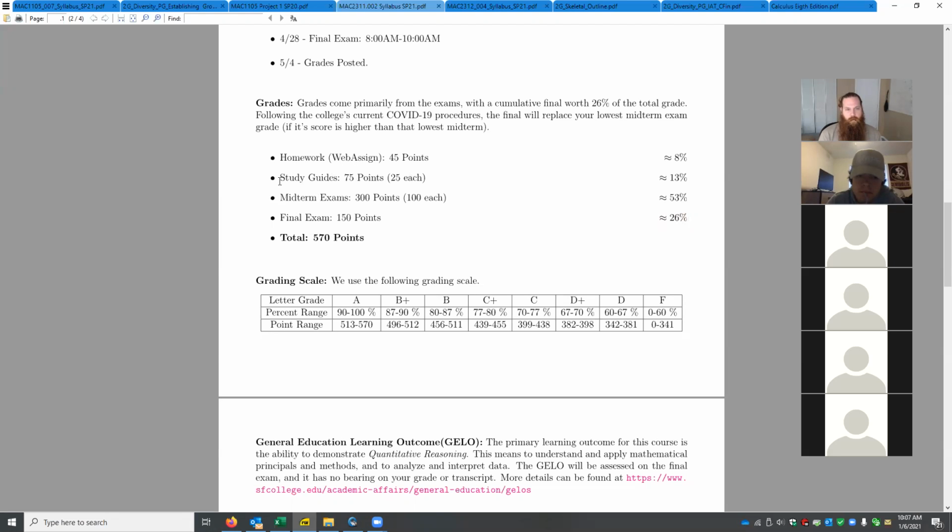So if you have any trouble figuring out your grade or trying to figure out what your grade might be if you got this or that grade on the final, just let me know. But you can fiddle around in Canvas. The gradebook there is very user-friendly.